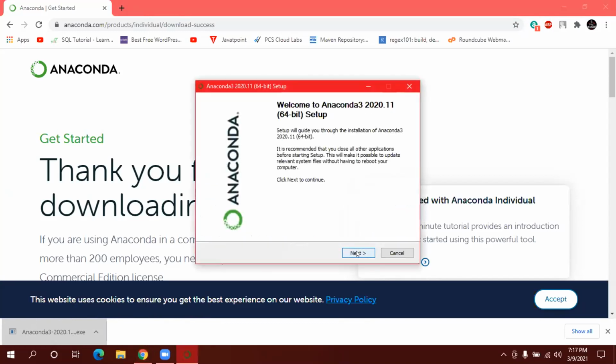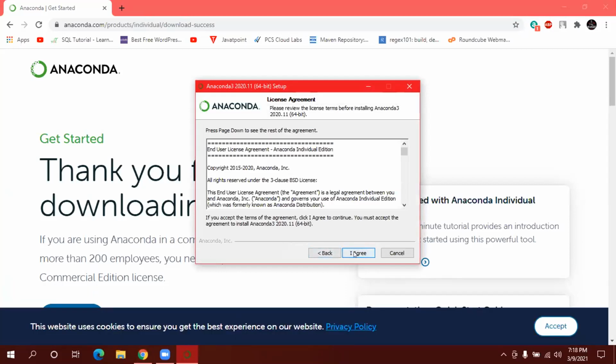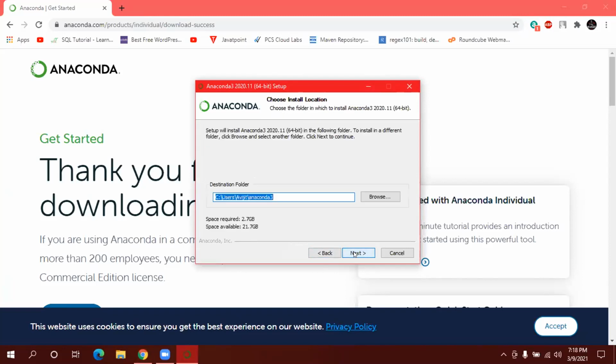Okay, it's already done. Click on next. Okay, click on I agree. Just me, yes, click on next. Now remember this path location: User Subhijit, the Anaconda. All of you guys, just remember the path location. Here all your files are there. All the Anaconda-related files, or the Python-related files, would be there.